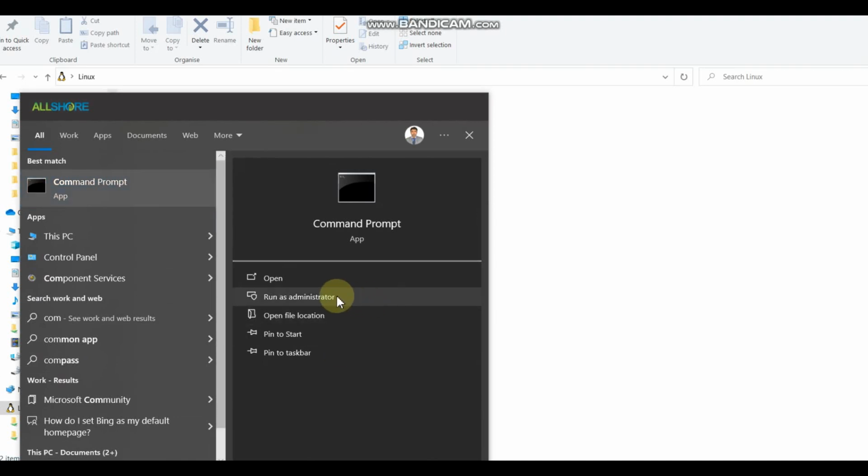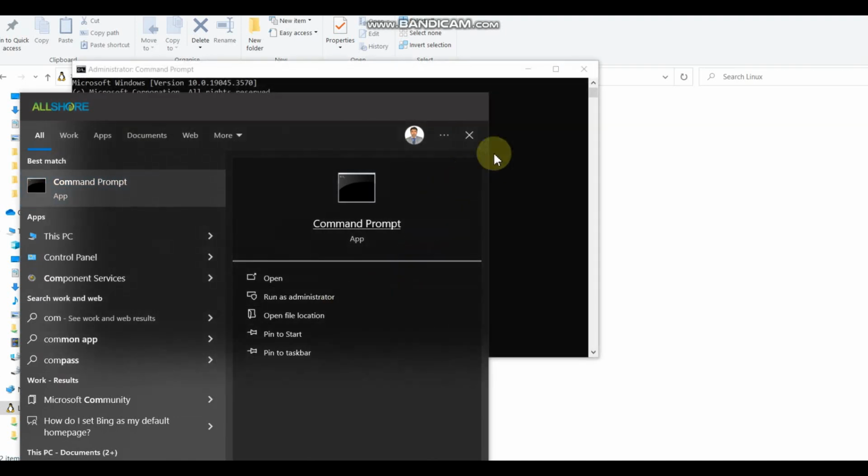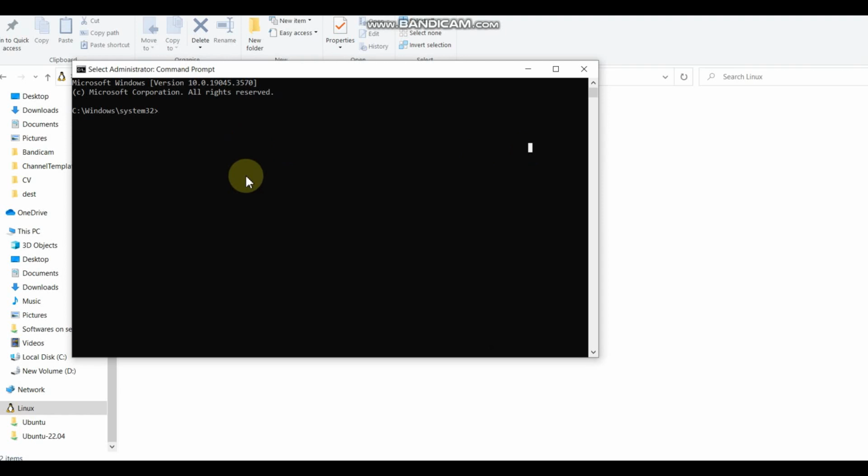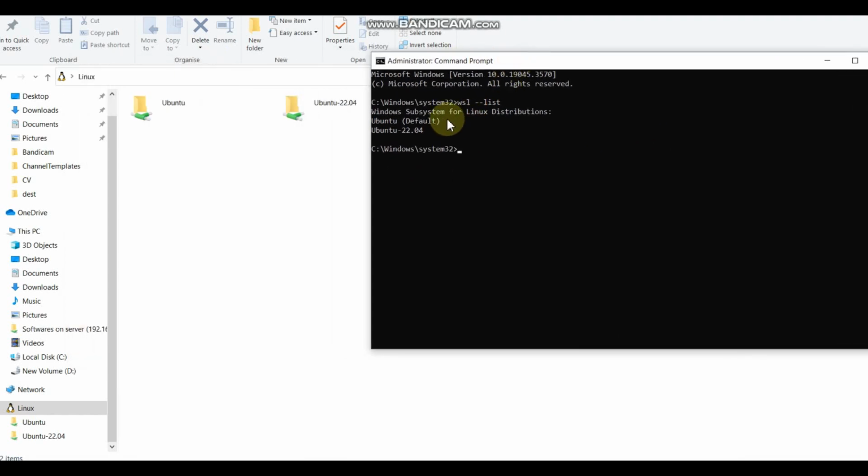run as administrator. You can use it without administrator, that's not an issue. So you need to check wsl --list, and you can also find that you have two Ubuntu prompts available. It's like separate or standalone machines. You can understand it in a simple way.